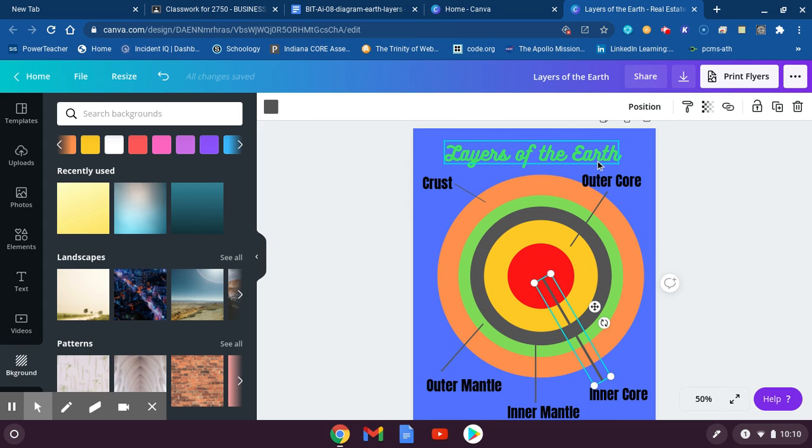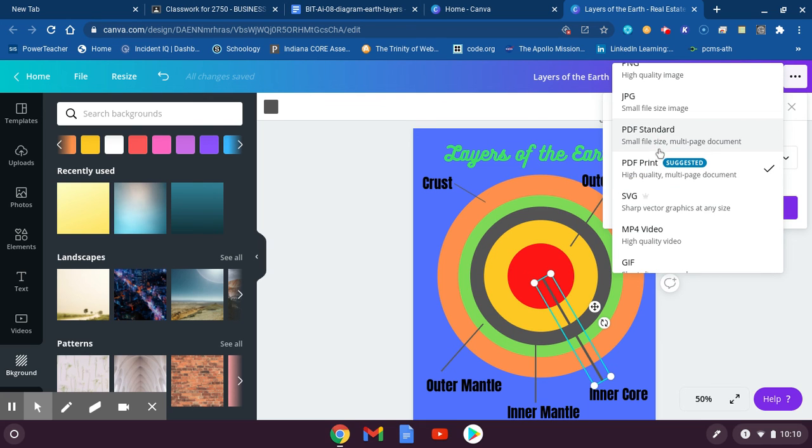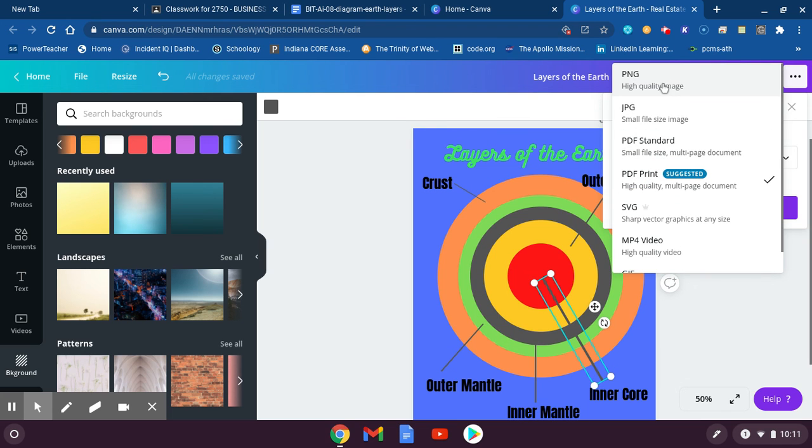So now, getting this all turned in and everything. That's it. This is done. And right up here where it says Layers of the Earth, that's the name of it right there. And so that's a good name. I like that name. Now, I believe that if you click here on this down arrow, you can download it. And there are different kinds of files. PDF would be fine. PNG up here at the top, that would be okay. JPEG, that would be okay. You can do that.